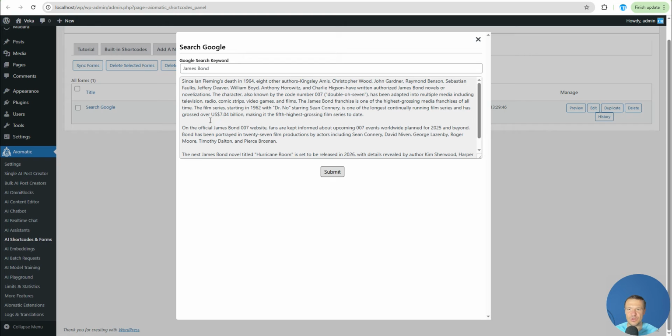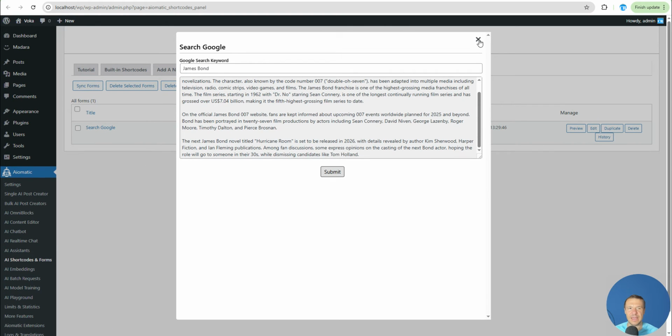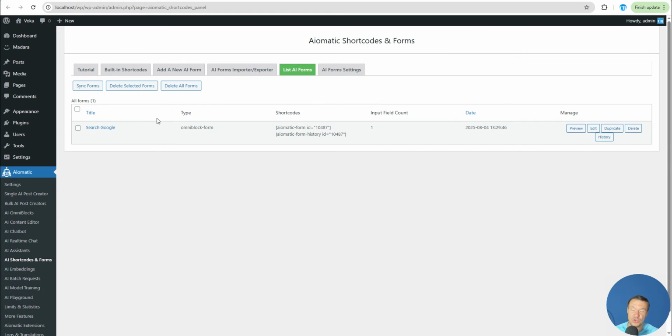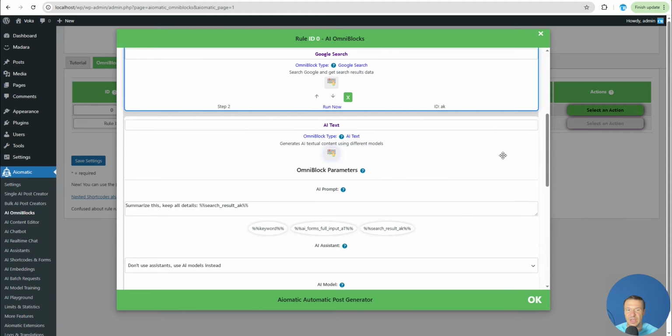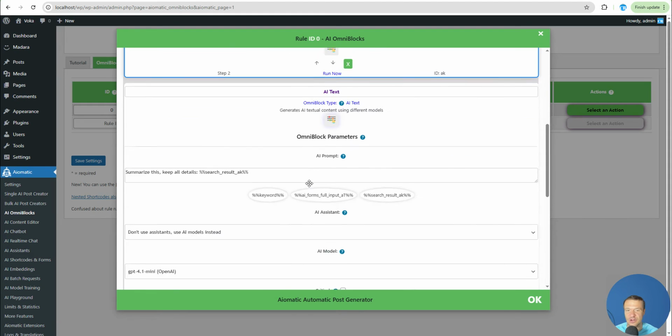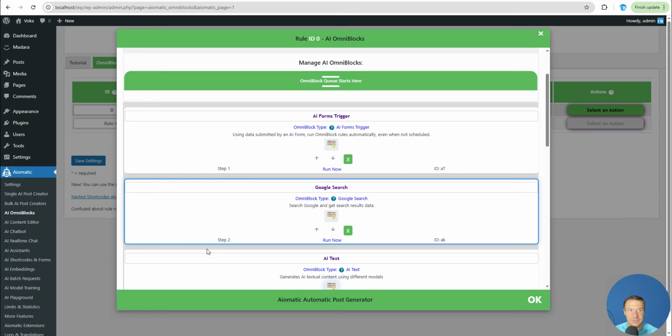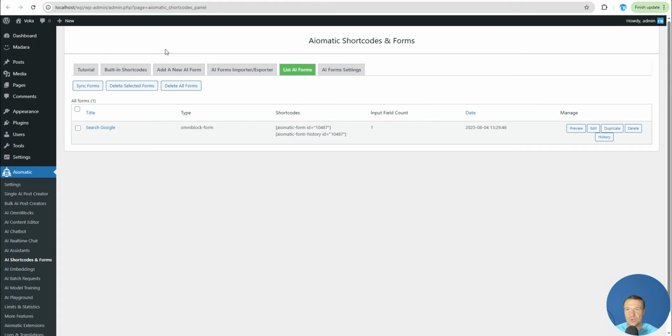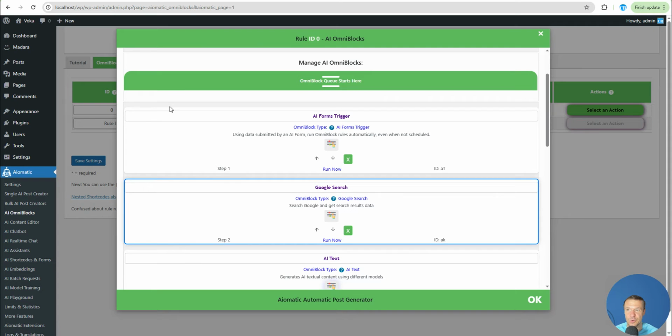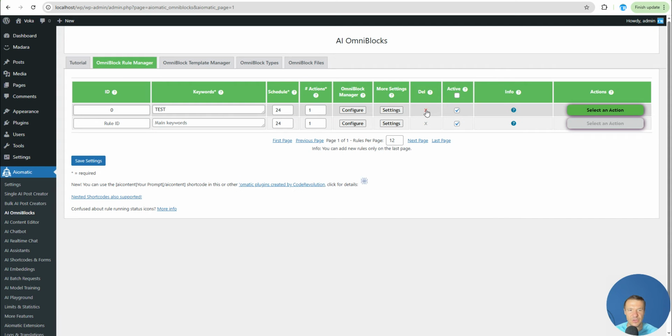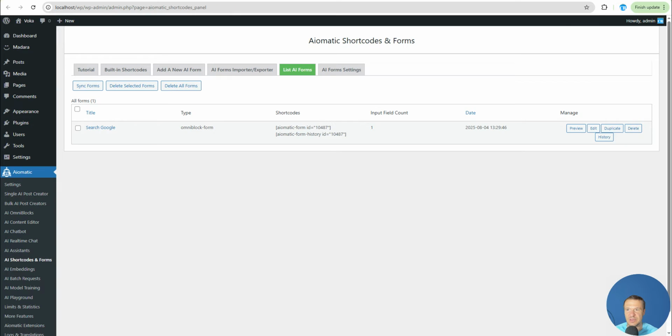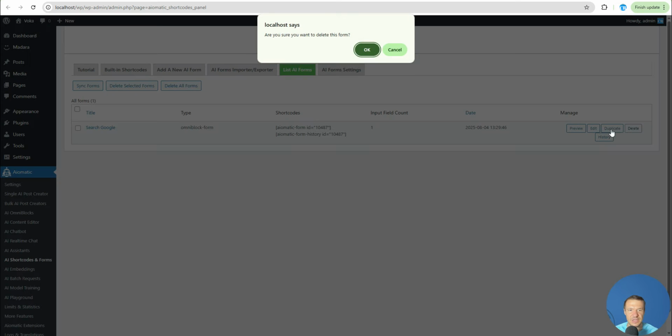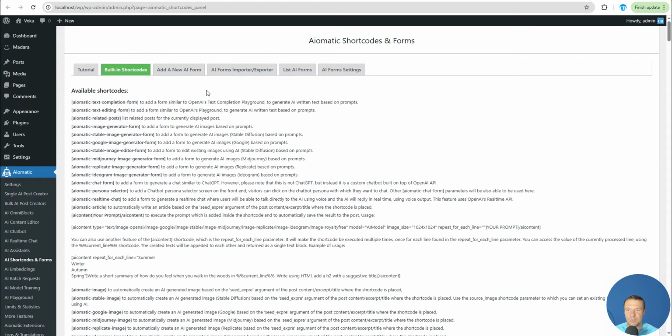Okay, and now let me show you how to set this up, and you can do whatever you want because the OmniBlocks feature has almost limitless potential. So let me show you how you can create your own AI forms which call OmniBlocks. For this, let me clean this up. Let's delete everything, and I will be configuring this from scratch.